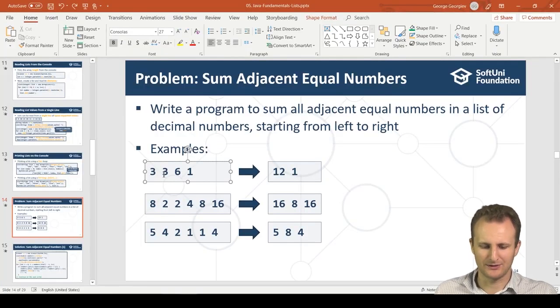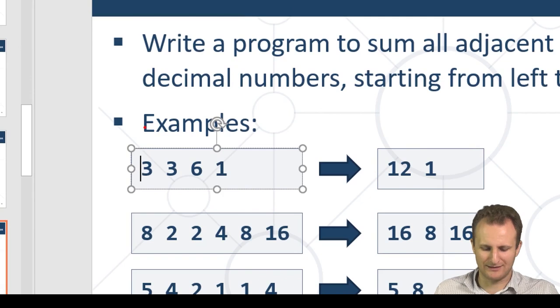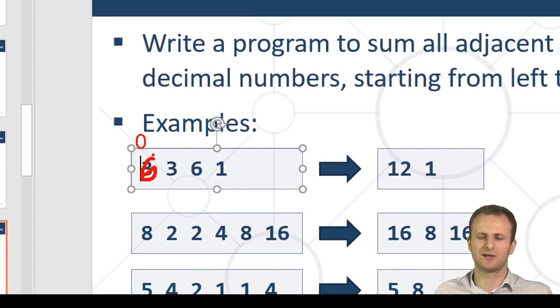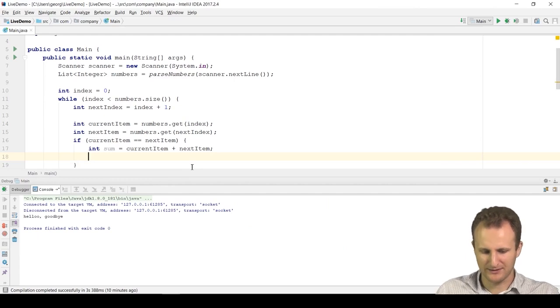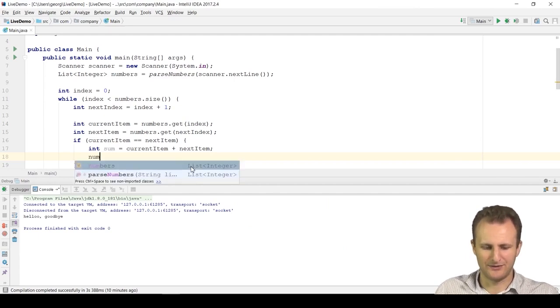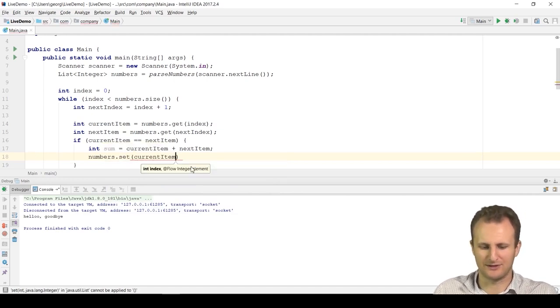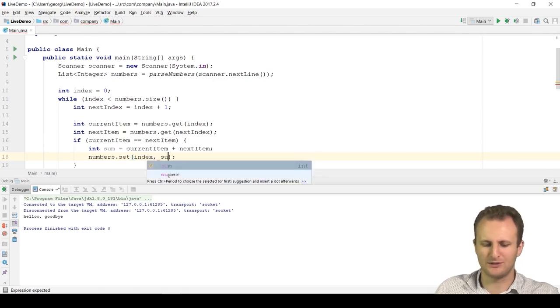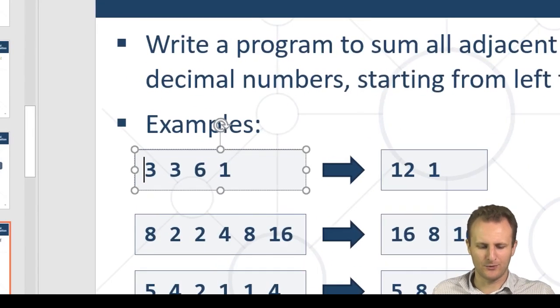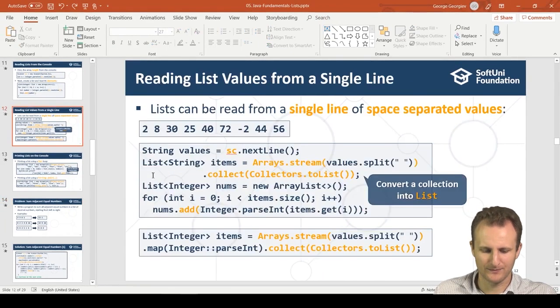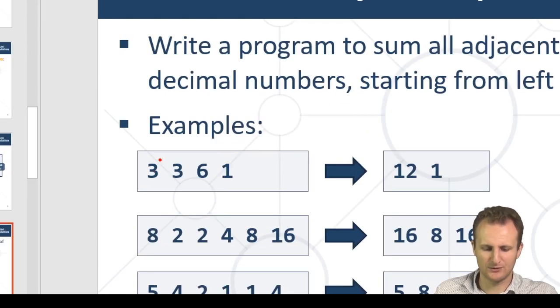What else do we need to do? Well, we need to get that sum and change the current item, which is index 0, to the sum. In this case, 3 plus 3 equals 6, so this index 0 will become 6. Okay, let's do that. We need to numbers.set at which index? Well, the current index. No, the index, we've called it index. The current index is index. And what value do we need to set on this index? Well, we need to set the sum. Okay, so now what we did is change this 3 to a 6.